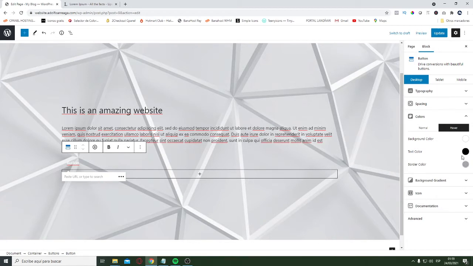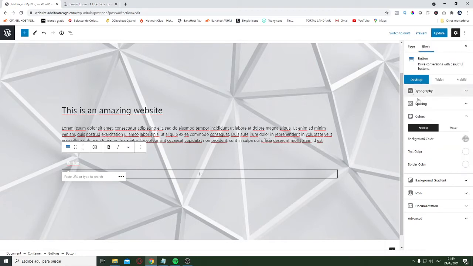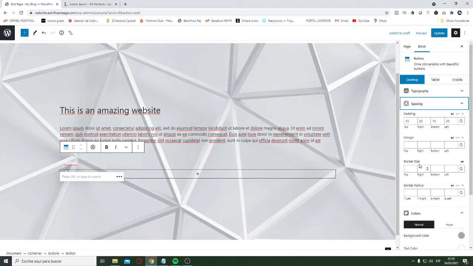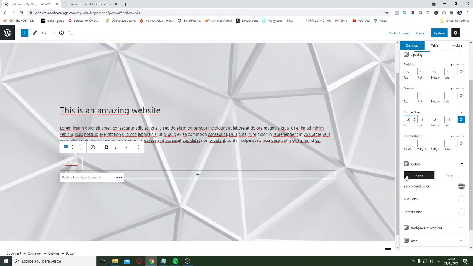Border color, we can choose white too. Go to spacing and border size. We can sync all sides of our buttons. 1.5, I think it looks good. Border radius, we're gonna sync it. Probably 7.